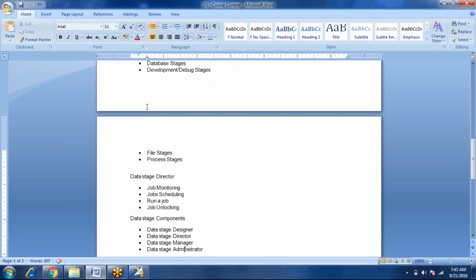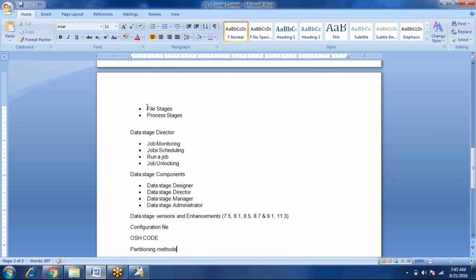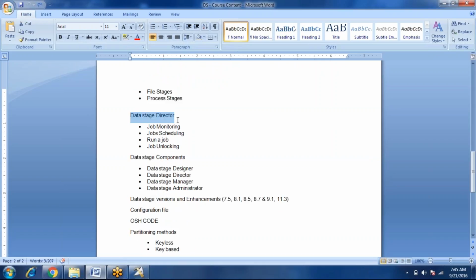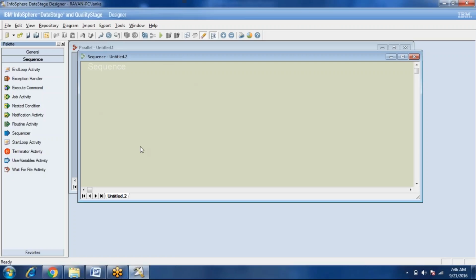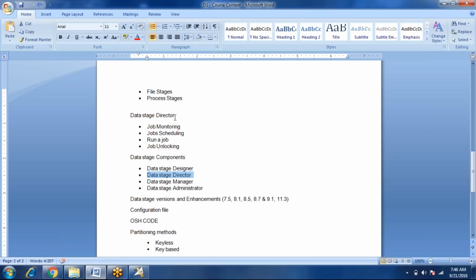DataStage Director is one of the components in DataStage. What we can do is monitor the jobs, schedule jobs, run jobs, and if any job got locked, we can unlock it. In the same way we have different types of components, which are nothing but environments. DataStage Designer is this one, the area we are working in. DataStage Director, I told you, we can perform all these things.